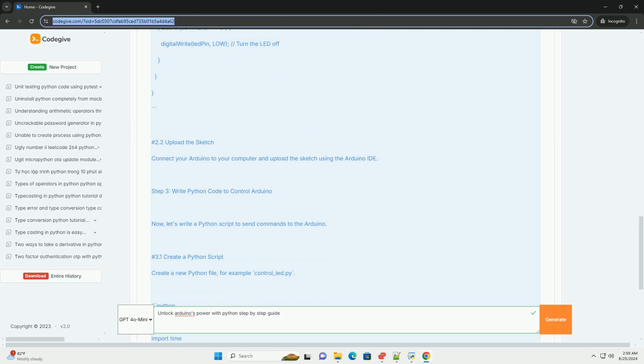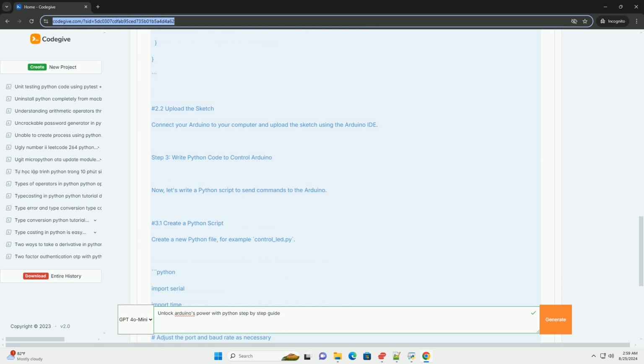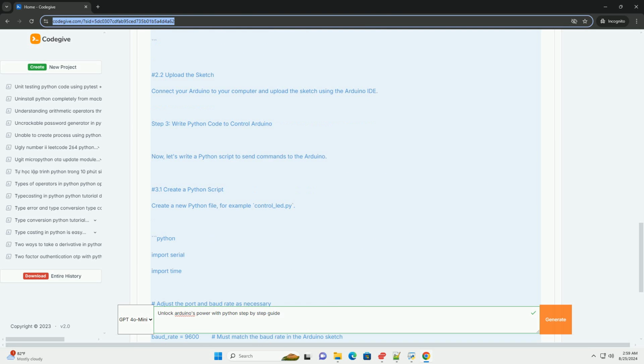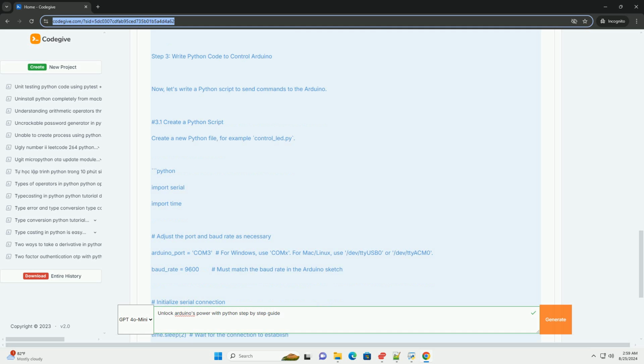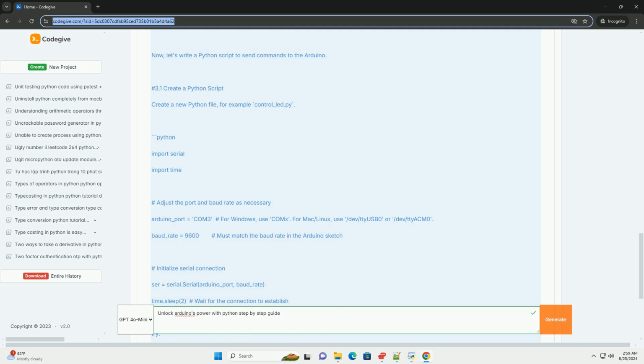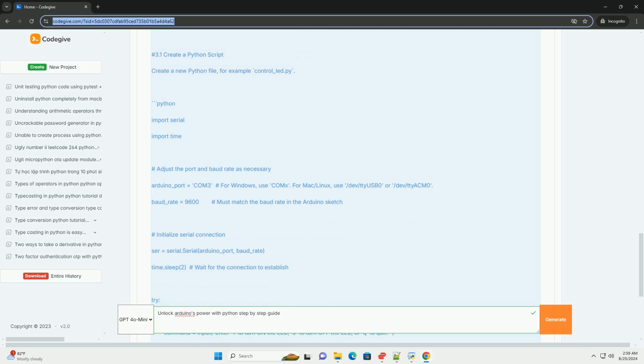Step 3. Write Python code to control Arduino. Now, let's write a Python script to send commands to the Arduino. 3.1 Create a Python script. Create a new Python file, for example control_led.py.